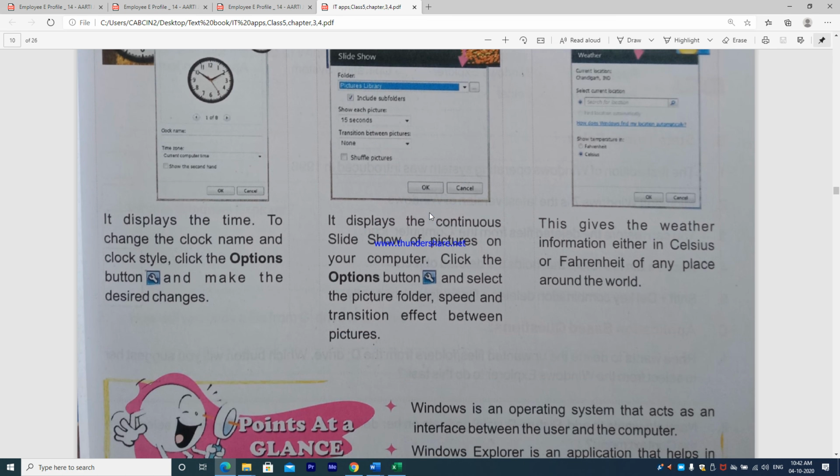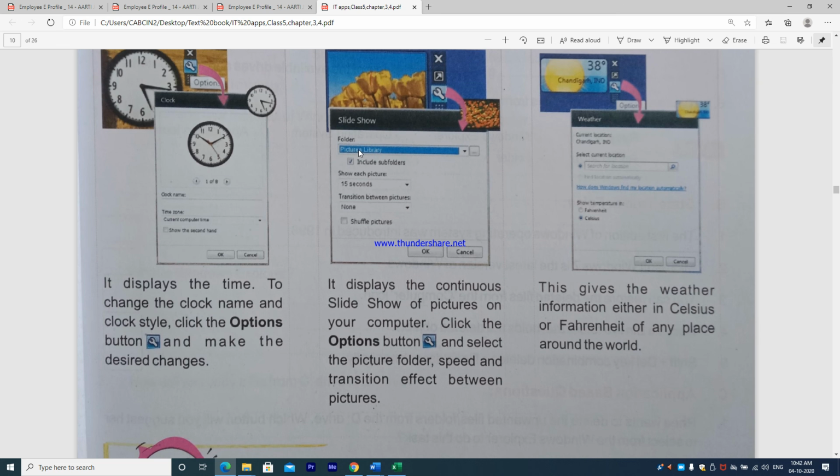In the same way, slideshow is there. If you have a picture library in which lots of pictures are there, show each picture for 15 seconds. So the picture will be reflected for 15 seconds. After that, a new picture will come in front of you, and you can keep on shuffling. It displays the continuous slideshow of pictures on your computer. Click on the options button and select the picture folder. Speed and transition effect between the pictures you can set from here, so it will automatically change the pictures.